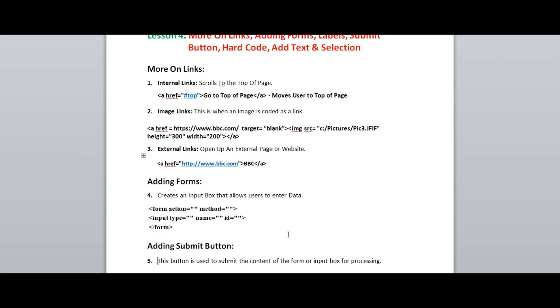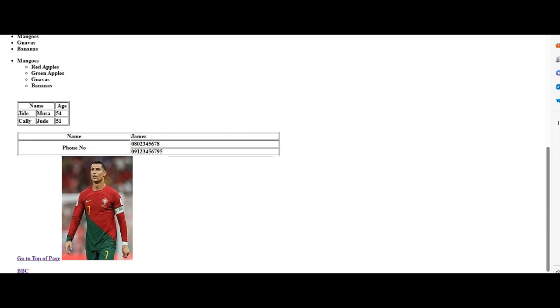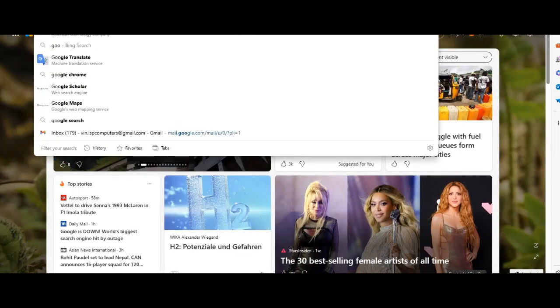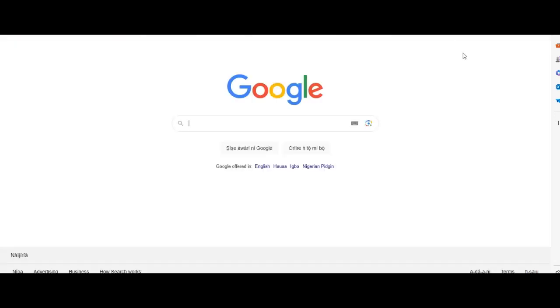Now let's go back to Microsoft Word again. So now the next thing is adding forms. Now this creates an input box. You see some websites where you have input. Let's give an example. Let's go to the Google website. We go to the Google website, type Google, press enter.